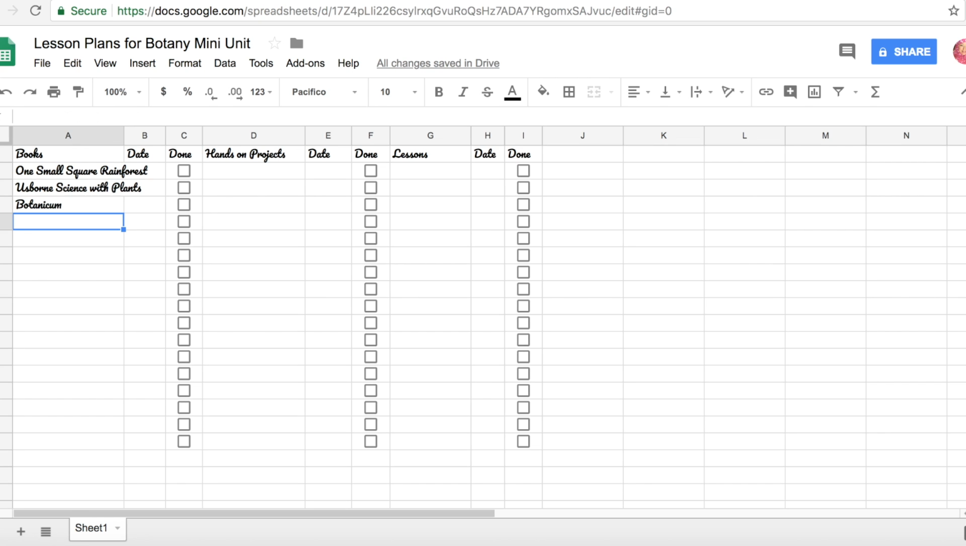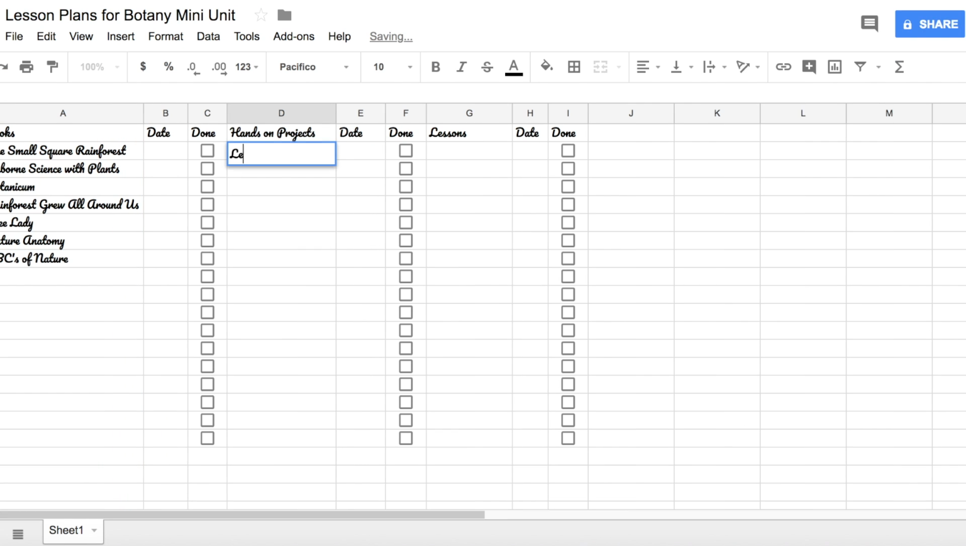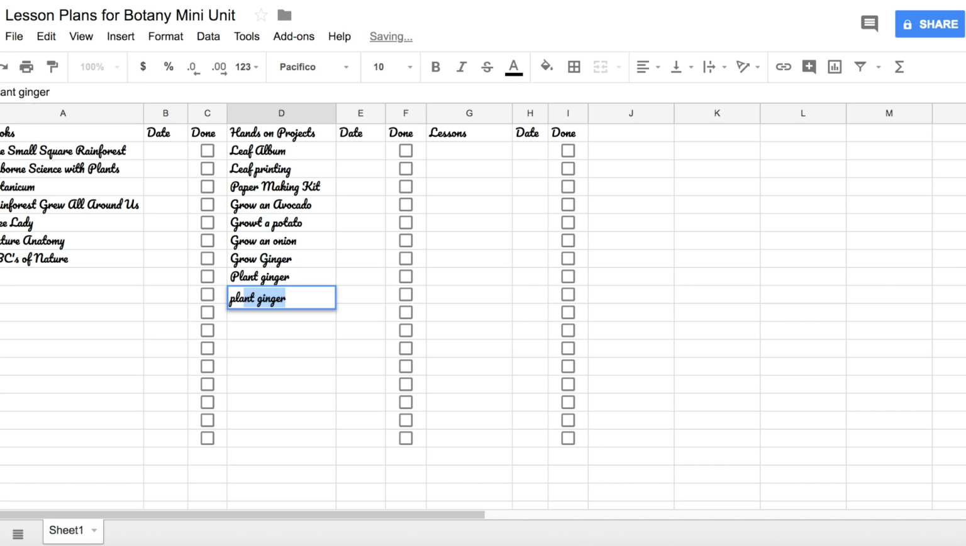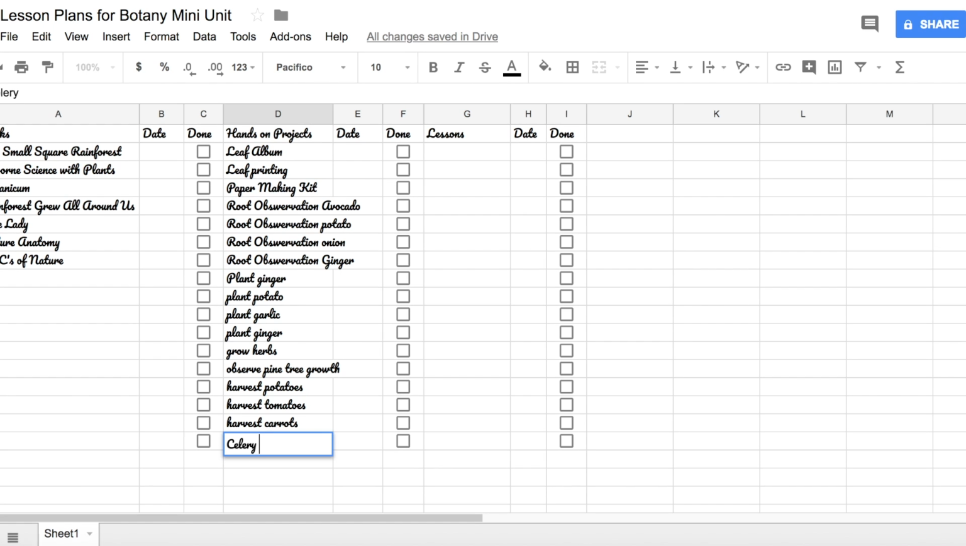I am not going to assign days for each of these lessons. I am just going to list all the lessons that we want to do. I'm also going to list all of the hands-on projects that we want to do, and this has a great amount of flexibility because some of these things don't need to go in chronological order. So whenever we have time to do one of these projects, we'll go ahead and fit it in rather than trying to do them in order, which is great. For some units, it doesn't work for every unit.